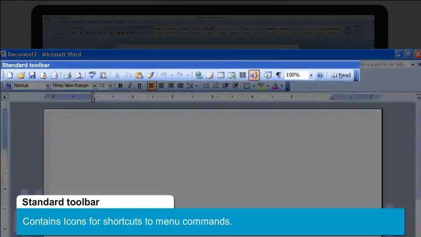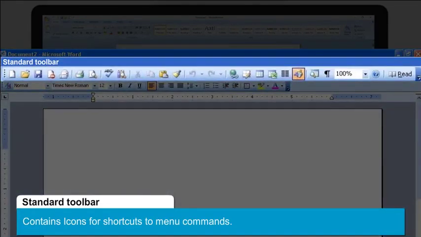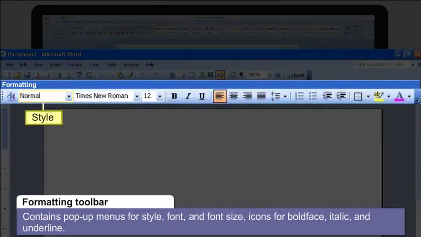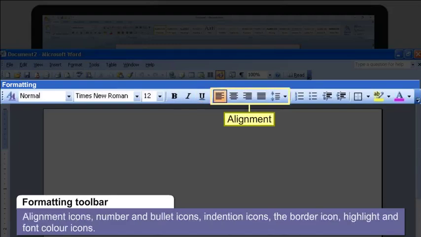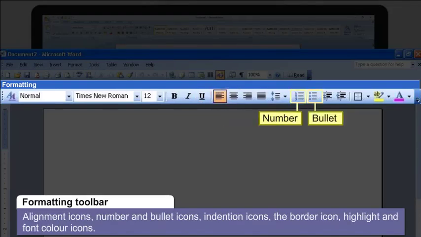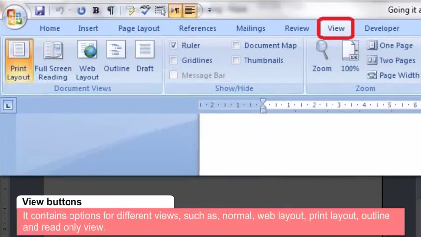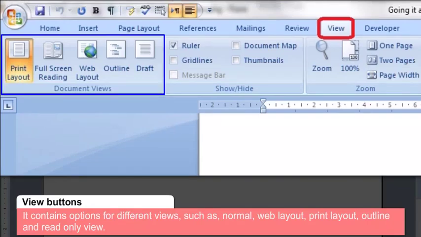Standard toolbar contains icons for shortcuts to menu commands. Formatting toolbar contains pop-up menus for style, font and font size, icons for boldface, italic and underline, alignment icons, number and bullet icons, indentation icons, the border icon, highlight and font color icons. View buttons. It contains options for different views such as normal, web layout, print layout, outline and read-only view.